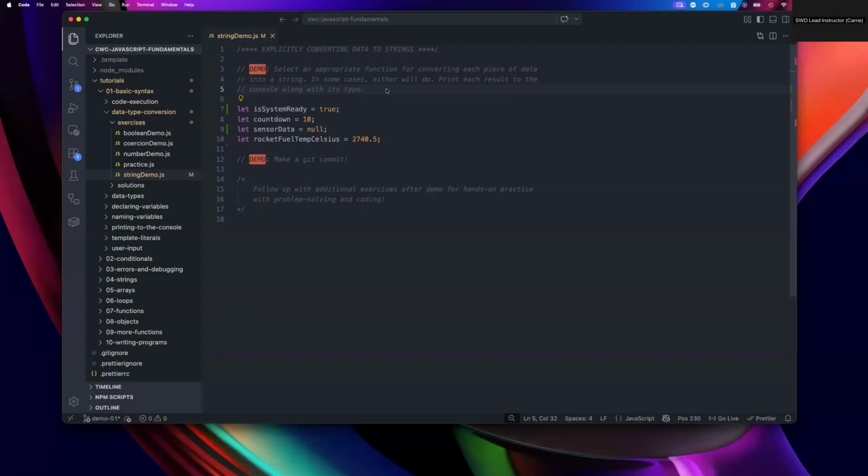Let's talk about converting data from one type to another. In JavaScript, we don't have to declare a specific data type when we create a variable. This makes it possible for us to switch sometimes from one data type to another, and that can actually be convenient, as you're going to find out in the future.